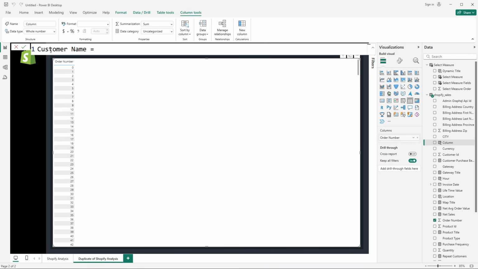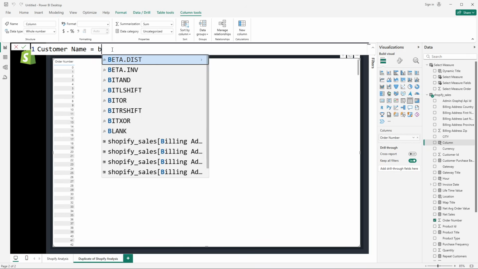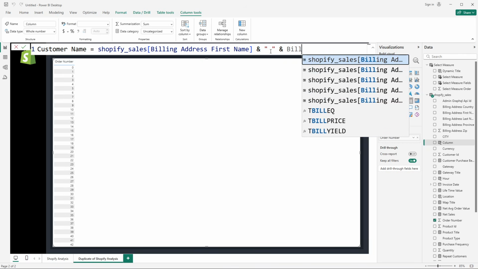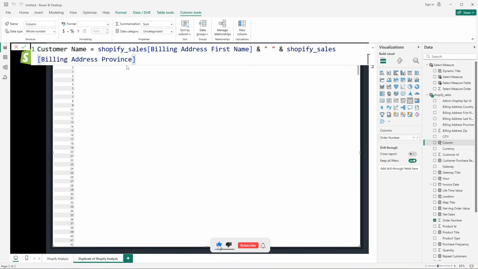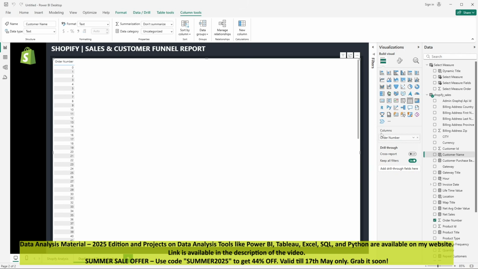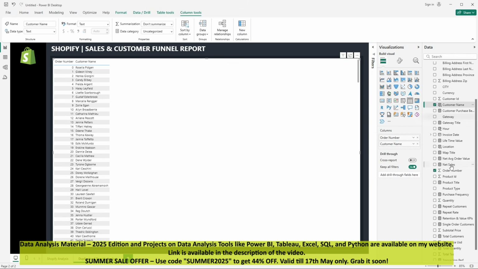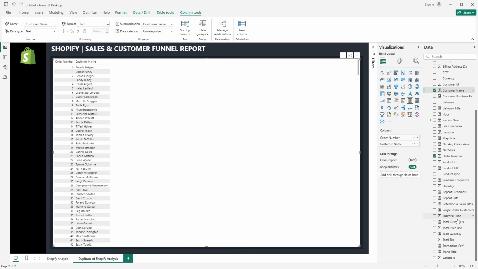For that, I will write a new column and I will name it as customer name. We will add the first one, that is billing address first name, and we will add one space in between and billing address last name. Okay, and just hit enter, close it, and then in this we will add the customer name. We have a customer name, and then after customer name, we will add the customer number, or we can say ID.